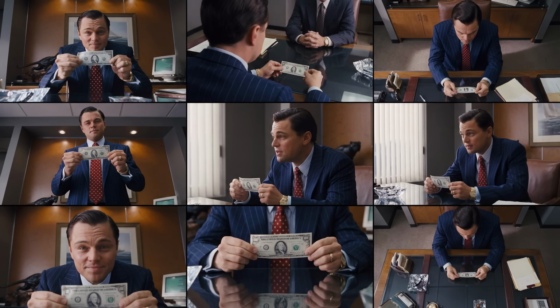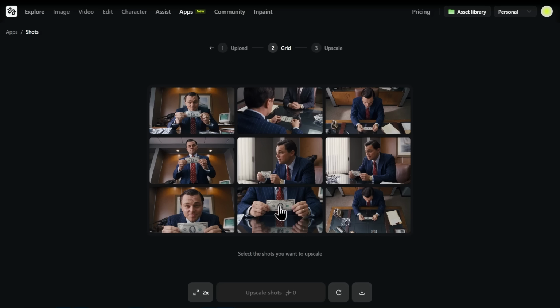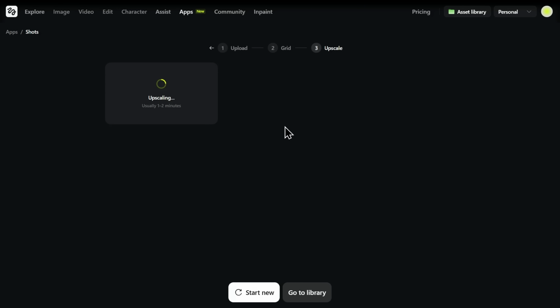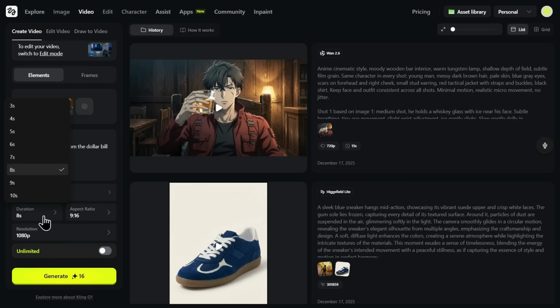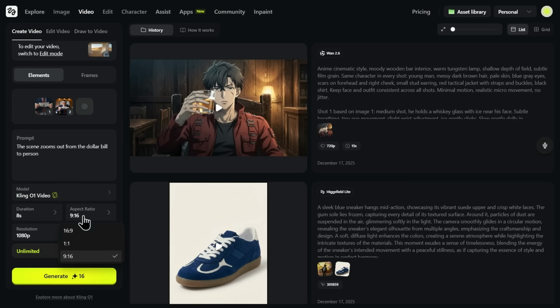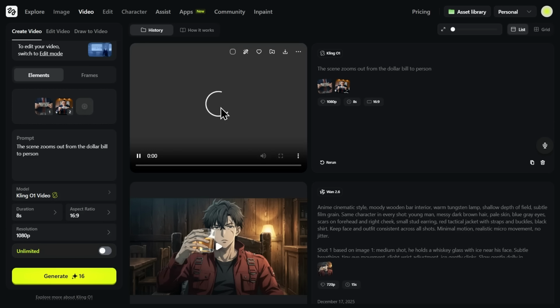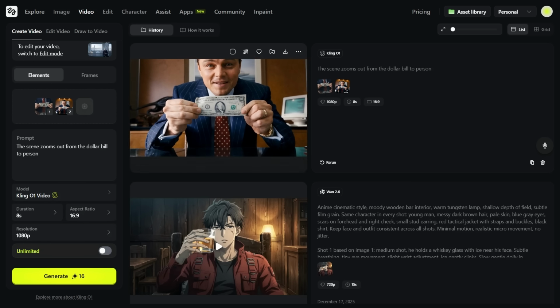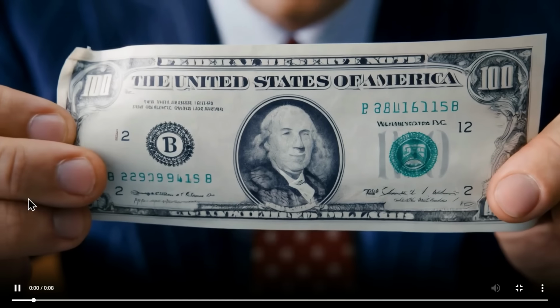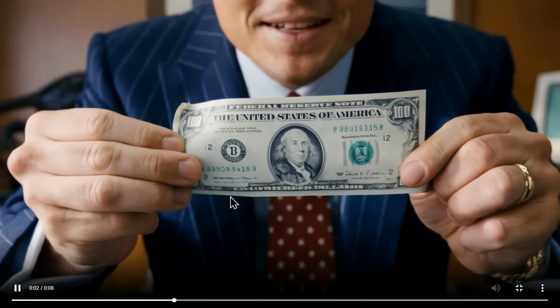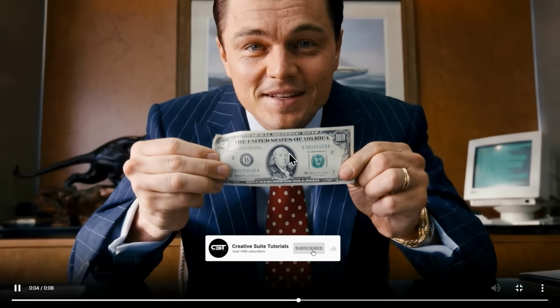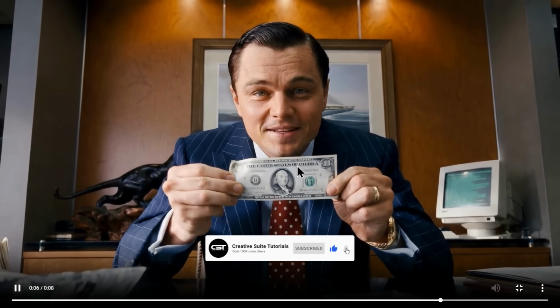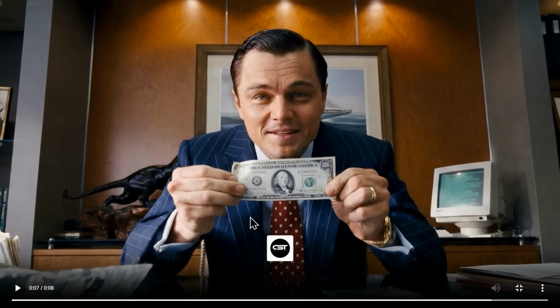The grid is my preview. Once I find the frame I like, I upscale it to 2x or 4x so it's crisp and ready. Now here's the magic. I take that upscaled frame into an image-to-video model and turn it into real B-roll. Now, these videos are ready to drop into your timeline as cutaways, inserts, and reaction beats, so your edit feels fuller without hunting for footage.